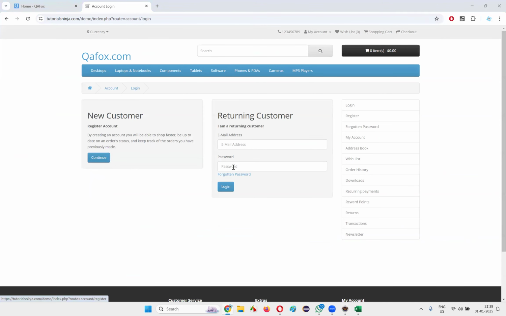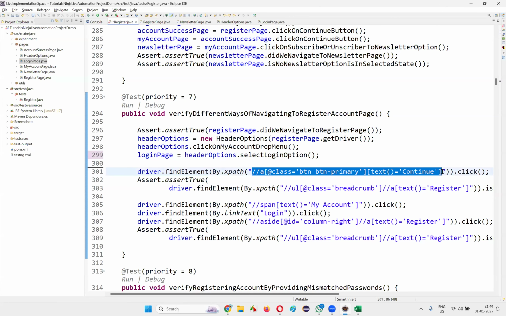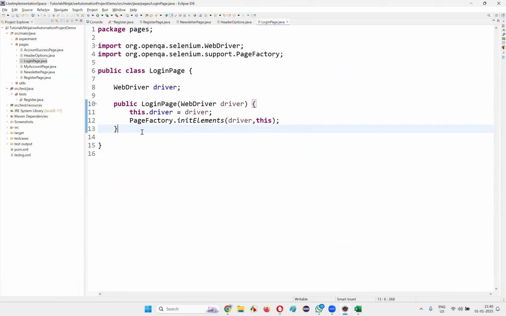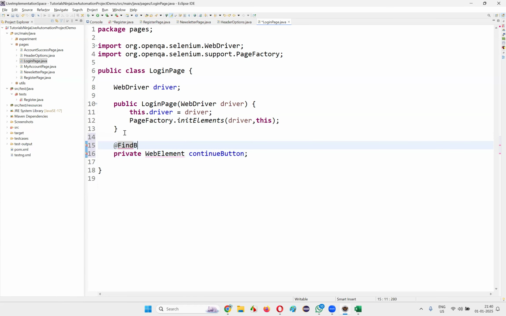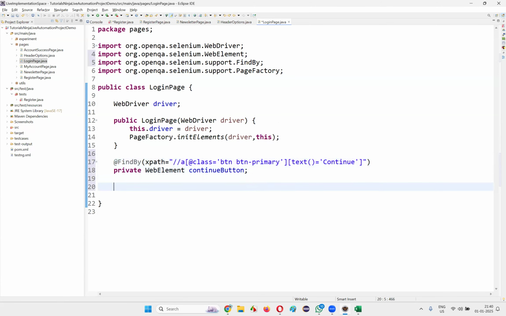Here the locator for the continue button is already there, the XPath expression. Copy that XPath expression, go to the login page, create a web element here: private WebElement continueButton. Based on your requirement, you have to create all the web elements on the respective pages. @FindBy(xpath = ...) give that XPath expression. Control Shift O.